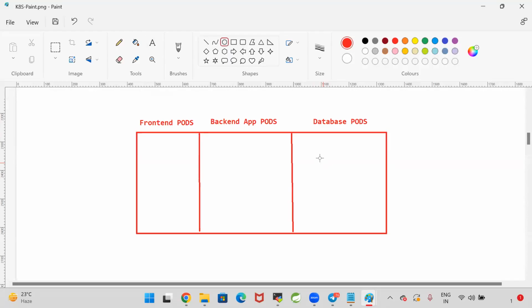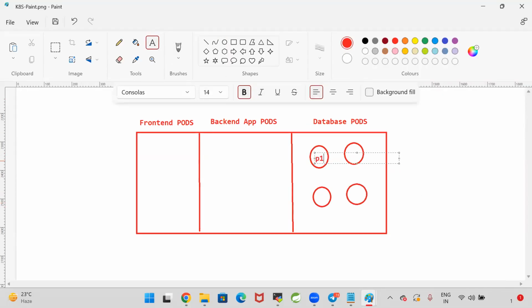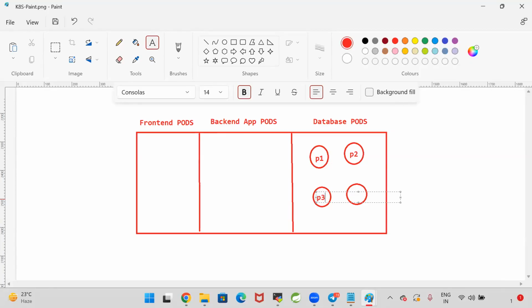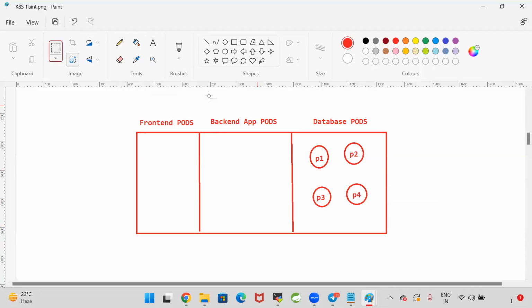In the backend database, assume that 4 pods are available to run my database. For high availability, I'm running my database in 4 pods. Pod 1, pod 2, pod 3, pod 4. So like this, I'm deploying 4 pods for my database. Now, in the backend also, I'm having 4 pods. My application is running in the 4 pods. Now, the backend application should access the database pods.